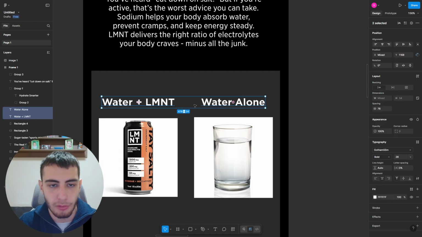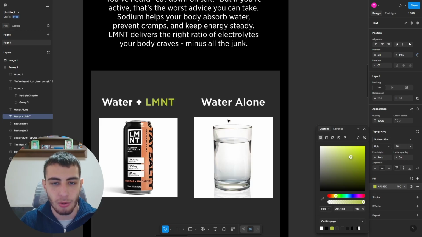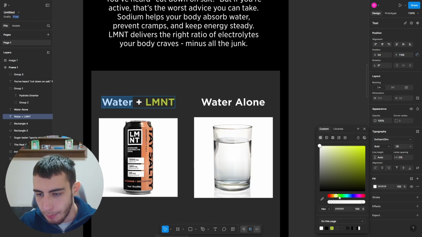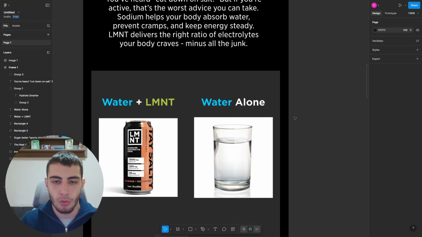We're going to change this to bold, for example. And then what I would like to do maybe to make it stand out even more is change the color here to water plus element. And then water, we're going to pick some sort of a bluish color, like watery color, like this, for example. And then we're going to take that same color and copy and paste it here. So we have water plus element or water alone.